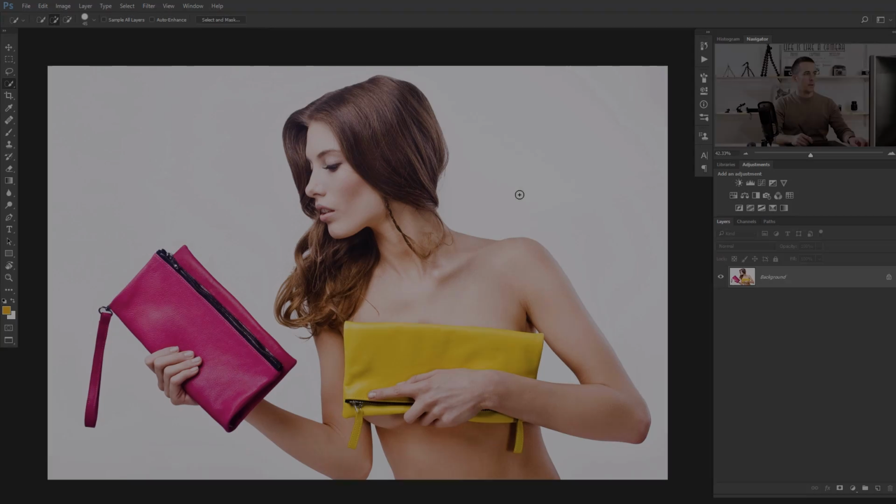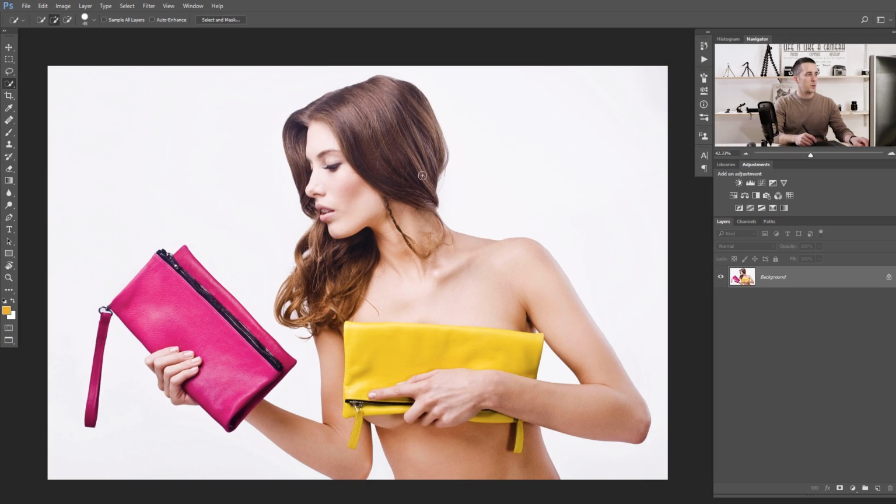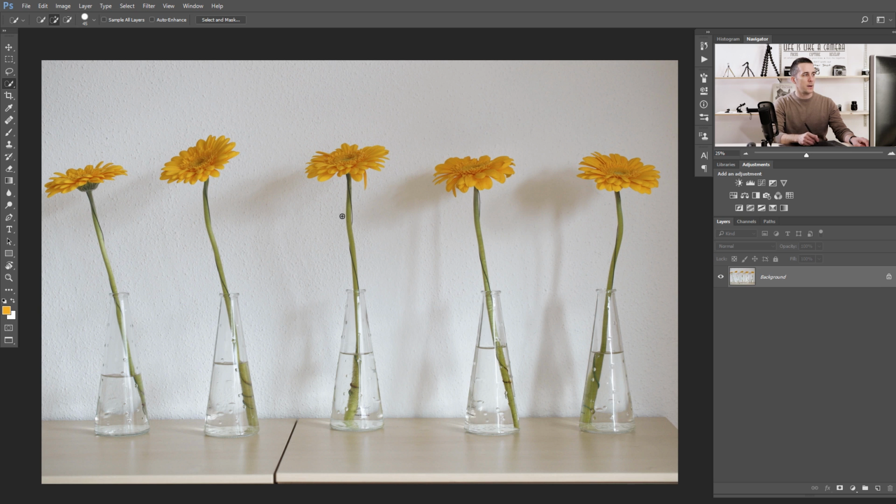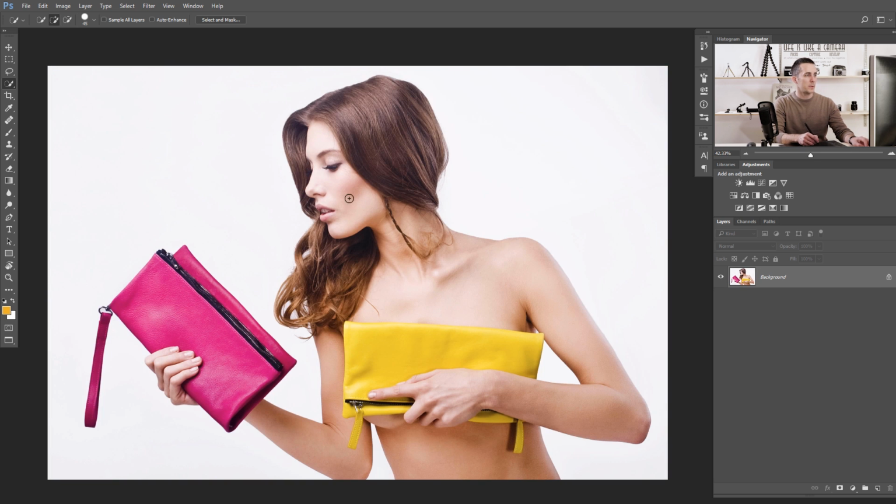Today we will have a lot of fun creating this interesting image. It will be a really easy tutorial, so let's jump straight into Photoshop and let's have fun. Alright guys, today we will have fun with these two images, this girl over here and those flowers over here. We will use just one flower, maybe this one, we will see.